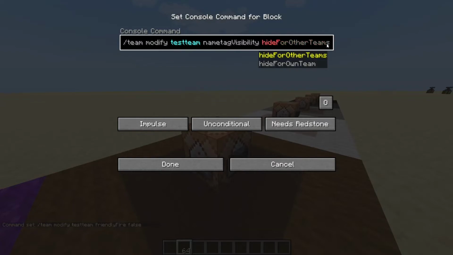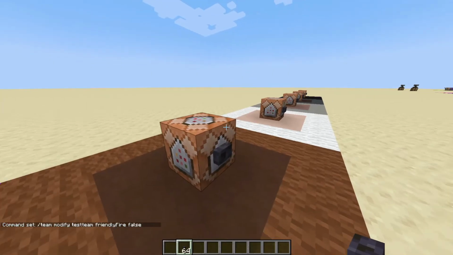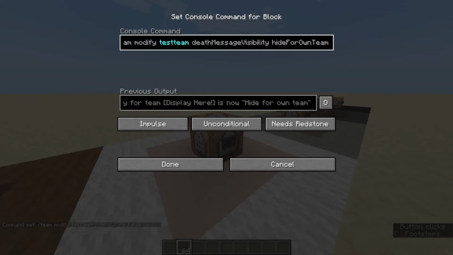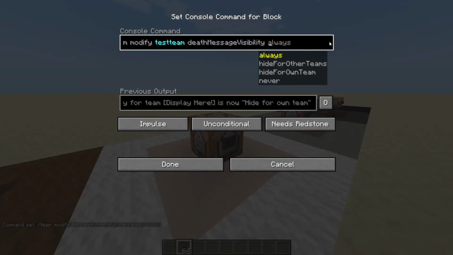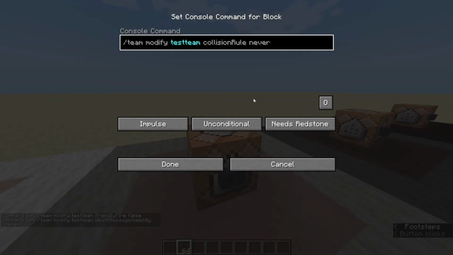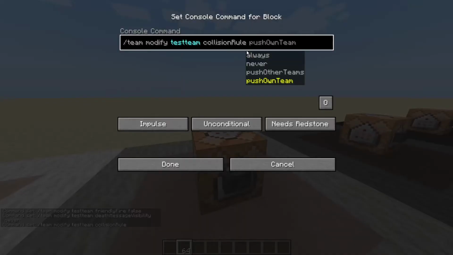It can be either always, hide for other teams, hide for own team, or never. So those are the different ones you can choose. This next one is death message visibility. It is always, hide for other teams, hide for own team, and never, right? This next one, collision rule. It has 4 different options: always, never, push other teams, or push own team. Those are things you can set there.